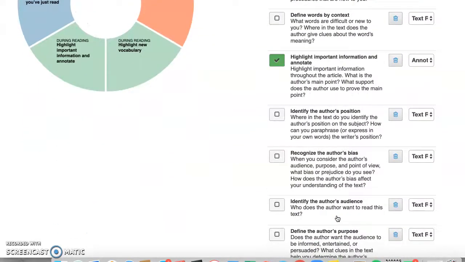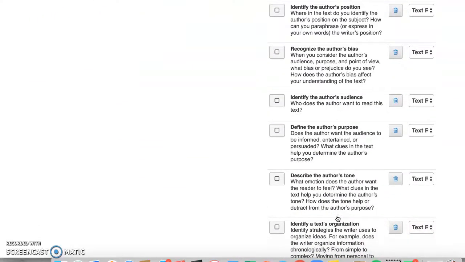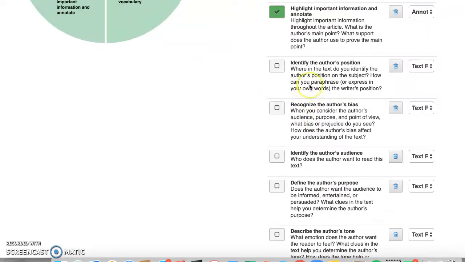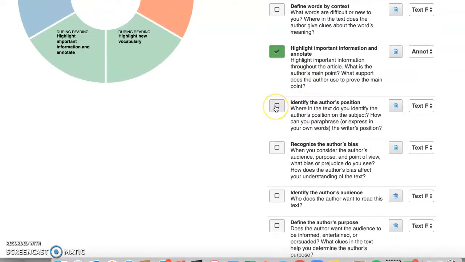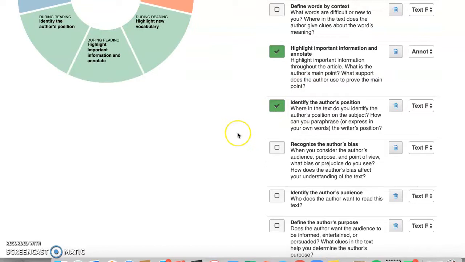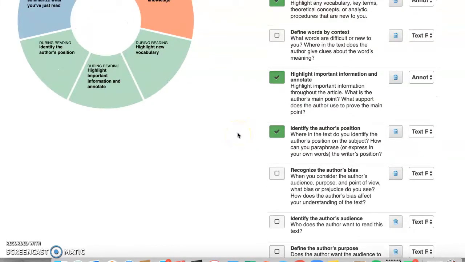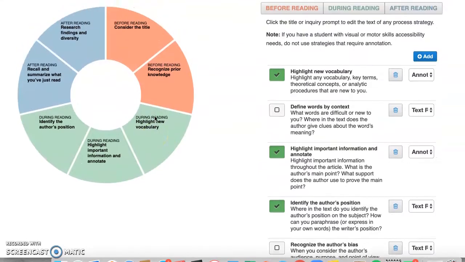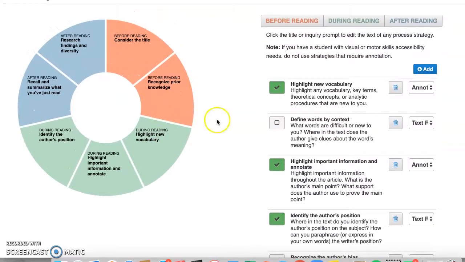Okay. And then I want them to identify the author's position. It's important when we look at sociology to be able to identify the author's position on the subject. And you're going to see that when I check that, this wheel over here is going to change and it's going to add a new reading strategy in there.